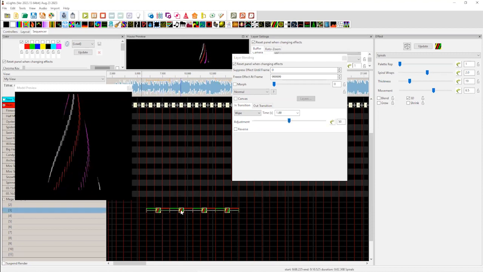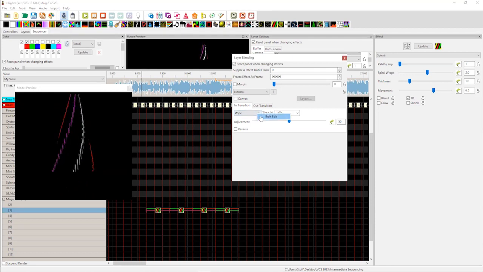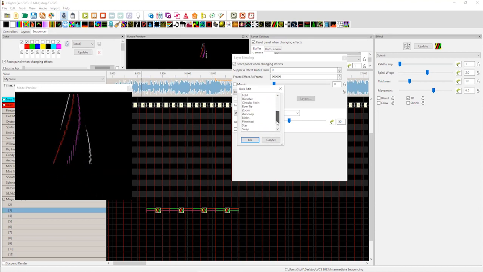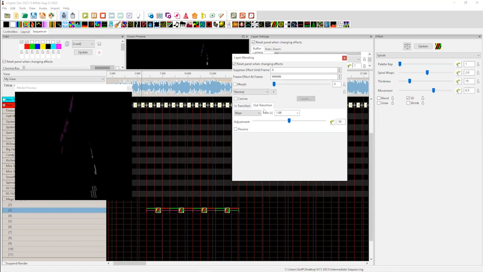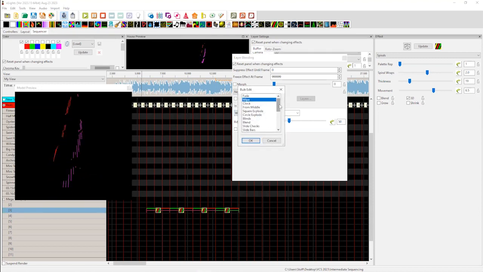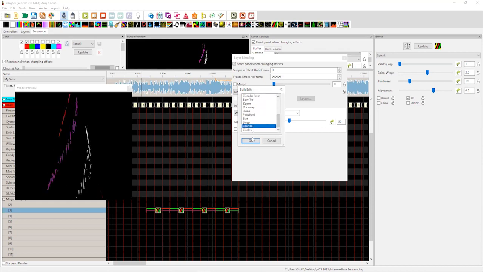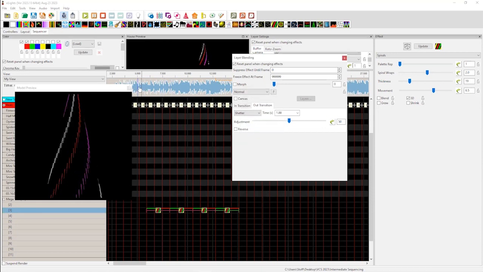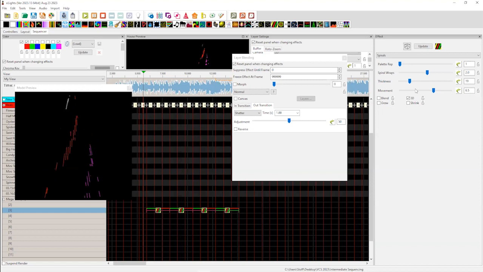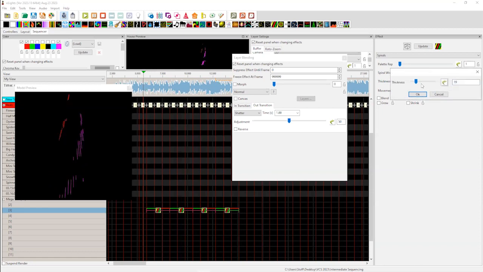So let me select all 4 of these here. One of the things that's really handy is that you can bulk edit transitions. I'm going to change that to shatter, out transition, bulk edit, change it to a shatter. Now let me take all those and increase the thickness, bulk edit the thickness on that so you can see the shatter a little better.